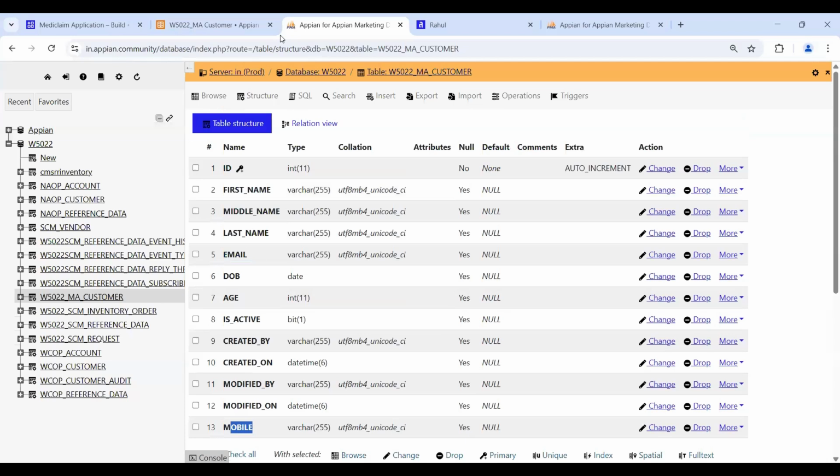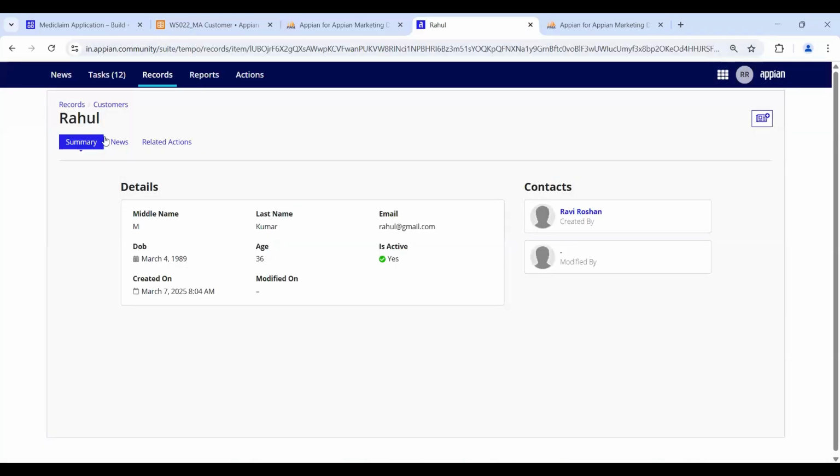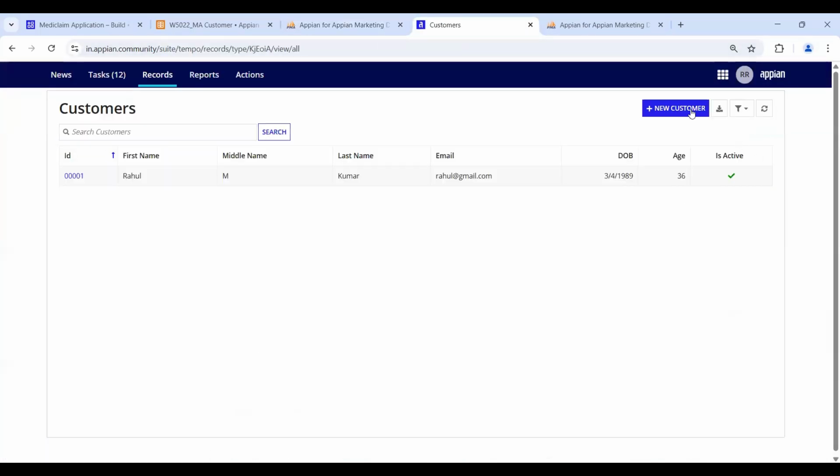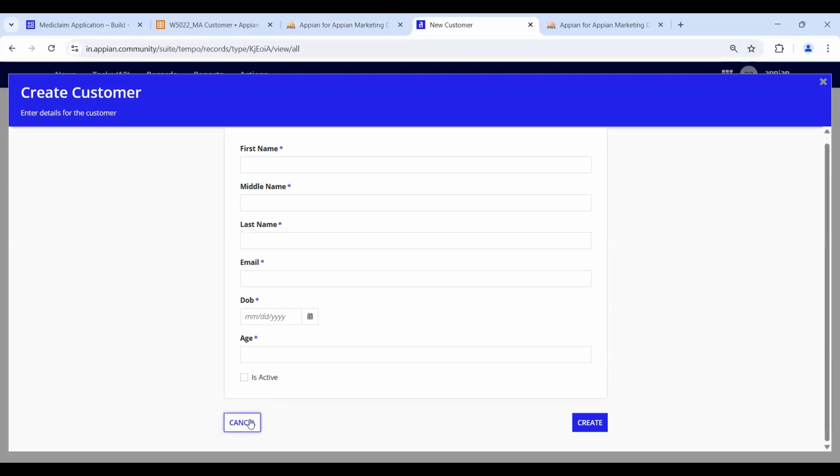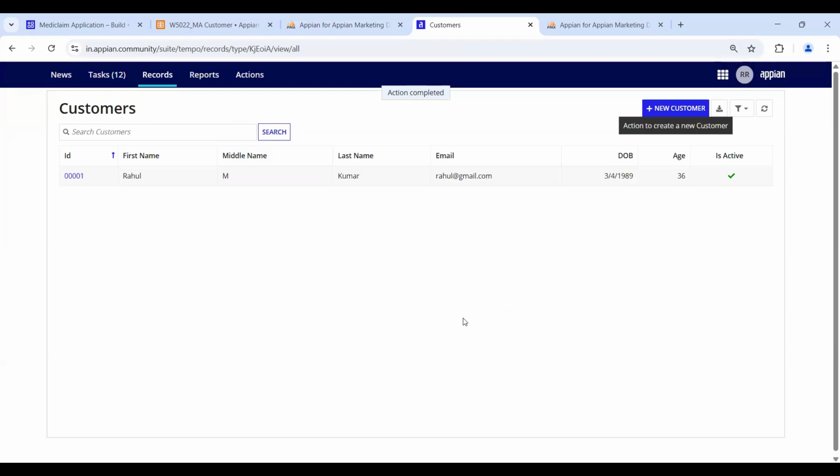But if you go to the customer record and click new customer, we don't have mobile, because this interface object has already been created. So what you need to do now is go and add that mobile field manually to the interface that was created. Okay, but how to do that manually? We'll come to that. Now let's see that.